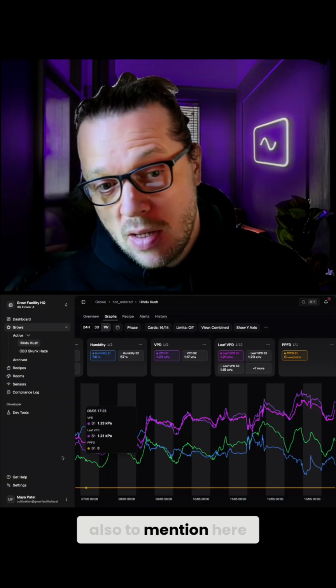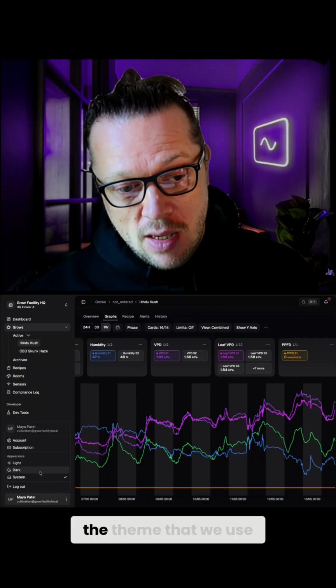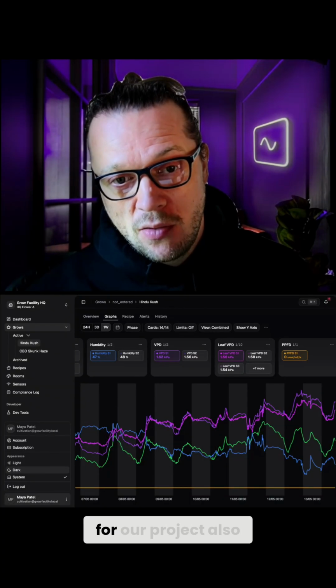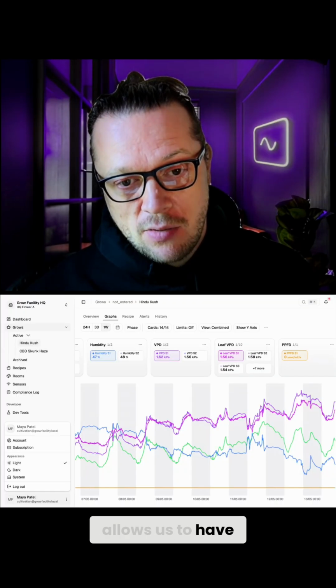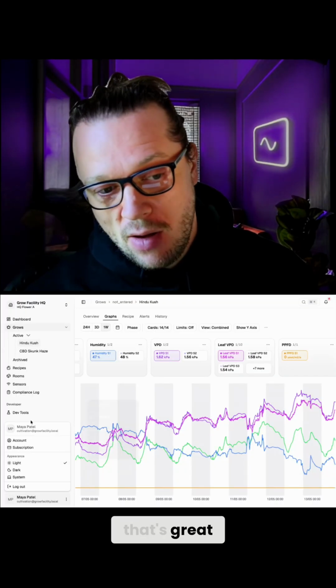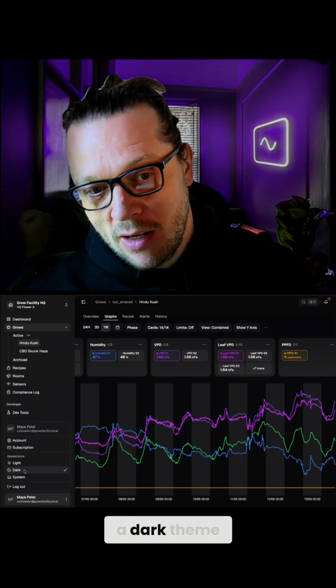And the other thing also to mention here is that the theme that we use for our project also allows us to have a light theme. So if that's your thing, that's great. Or if you prefer, like we do, a dark theme, we have you covered.